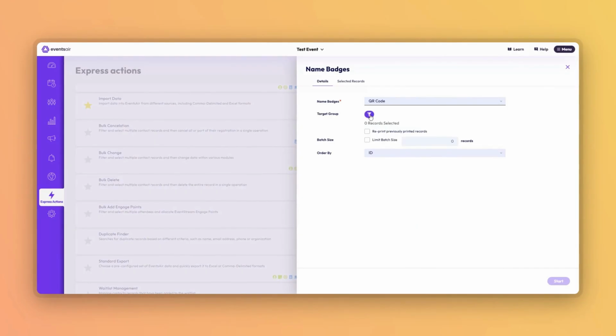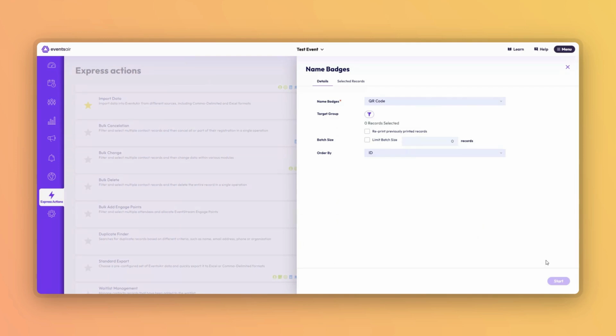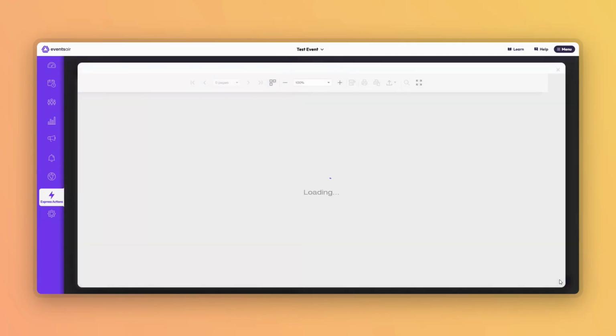Next, select the target group for export by clicking on the filter icon. Events Air allows you to apply filters so that you can target the records that will be exported. However, for this video, all records will be exported. This can be done by simply clicking on Apply. Click Start to initiate the data merge and wait for Events Air to compile the report. The time that this takes will depend on the amount of data being exported. In extreme cases, this might take several minutes.